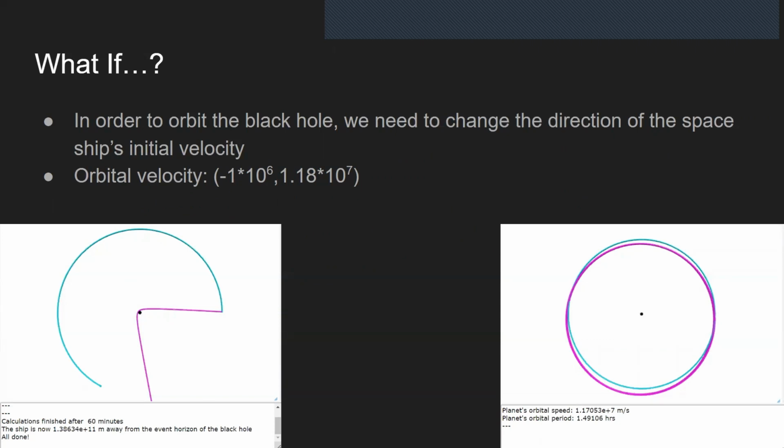What if? In order to orbit the black hole, we need to change the direction of the spaceship's initial velocity. In part 2 of the lab, we can see that the initial velocity was set almost in the direction of the black hole because we wanted to get as close to it as possible and still survive. But now that we want to orbit the black hole, we want to move this trajectory to be almost tangential to the orbital path shown here.